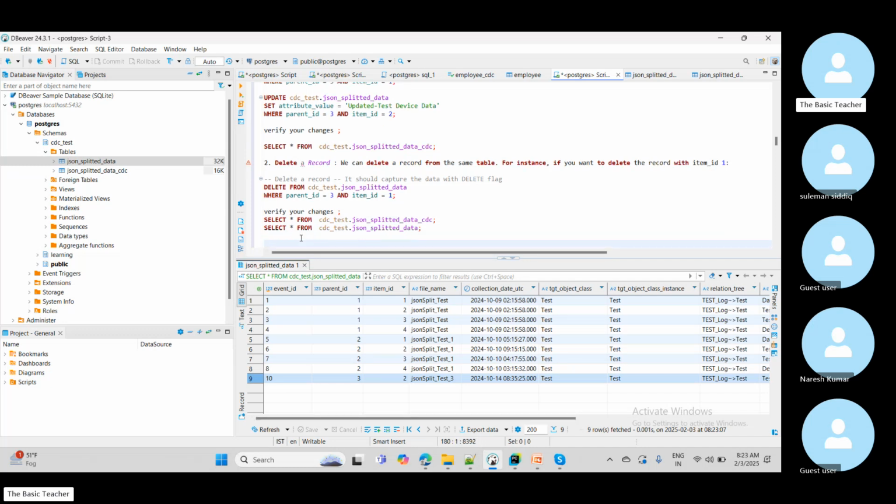And again, as we have already created the trigger and the function, that is a one-time activity only. We are good now. And as long as your table, your CDC table, is available, that step is not required to repeat anytime.